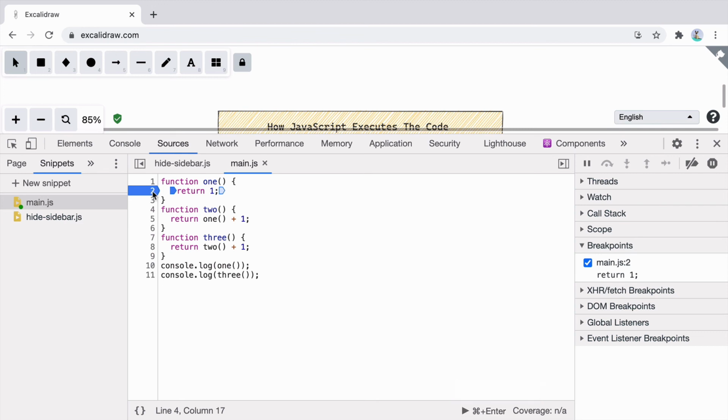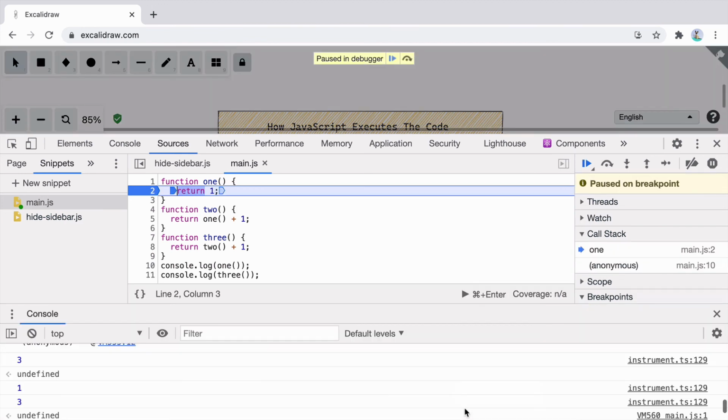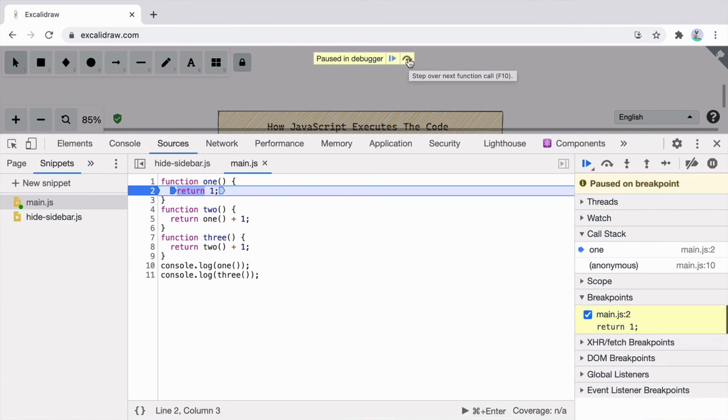So here we have added breakpoints. We have the call stack here. We'll go ahead and run this. As soon as you run, what will happen? It will say paused in debugger and it will display what the state is right now. And clicking on this, what will happen? It will take you to the next step. So I'll close this part and click on next. So see what happens next.